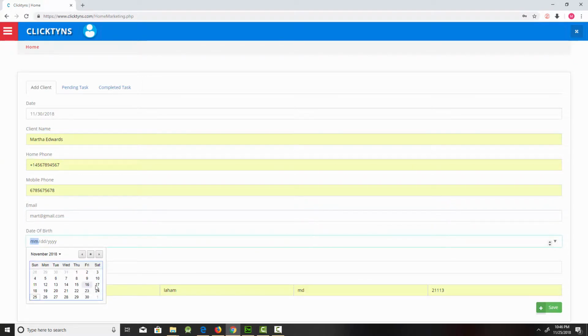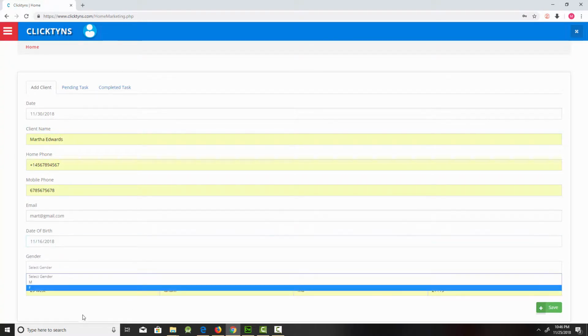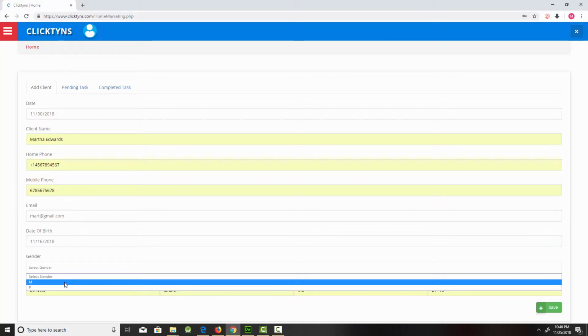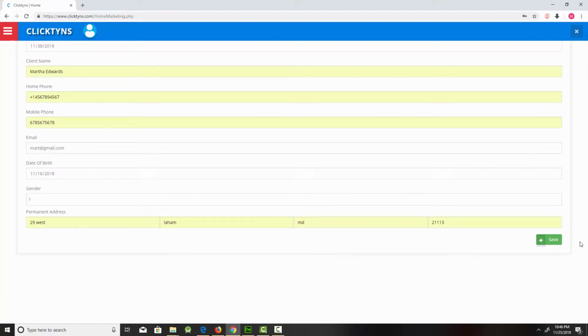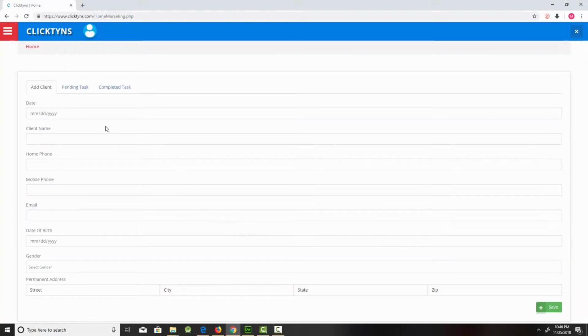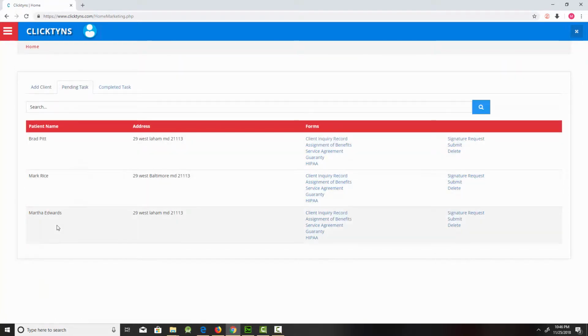So let's go straight to the date of birth. We're just going to pick November 16th, and then we can go straight and pick the gender. And then once you're done, we can click on save. Once we come here, we'll notice Martha Edwards, the one we just entered, is listed down here.